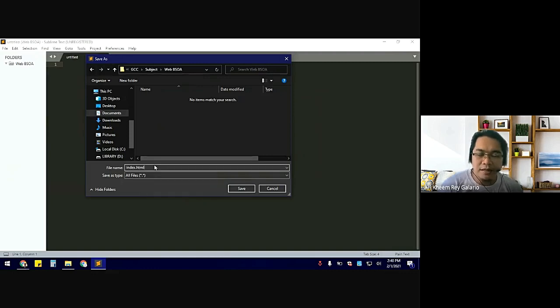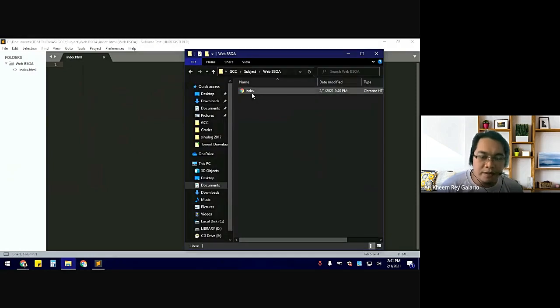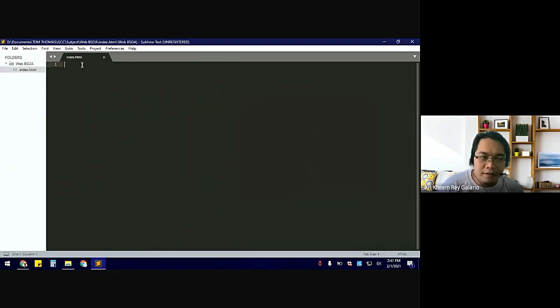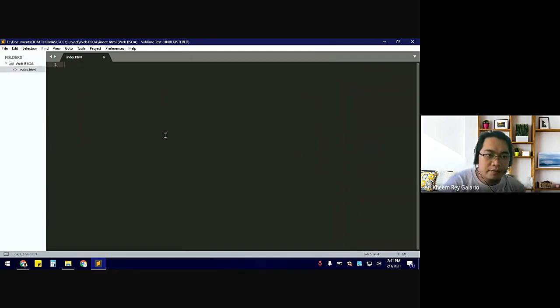Let us save this into index.html. As I said last time, in saving the HTML, it must have a file name index.html. Okay, so we have here HTML. We can see in our folders we have index.html already. We will also be told that this is correct when you can see at our bottom we have HTML. When you click this, these are the different languages that are acknowledged by Sublime. So very easy.